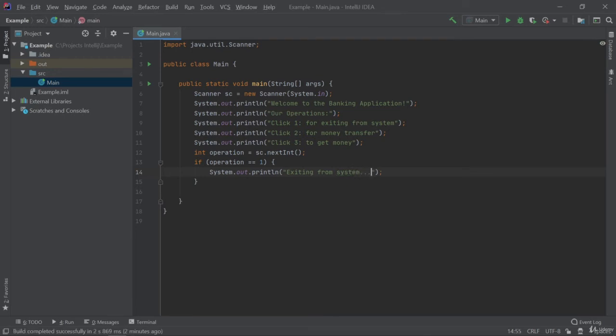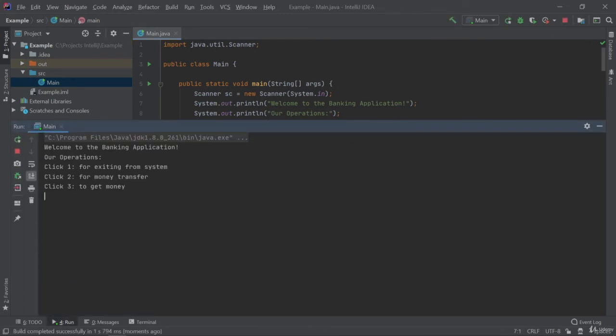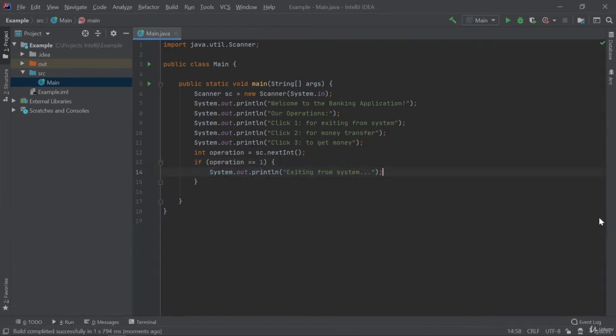Okay, let me run it. Let me show you. You can see welcome to the banking application. Click 1, 2, and 3 to get money or etc. I will just click 1 and I will click enter. You can see exiting from system. I enter it here, my first if statement.